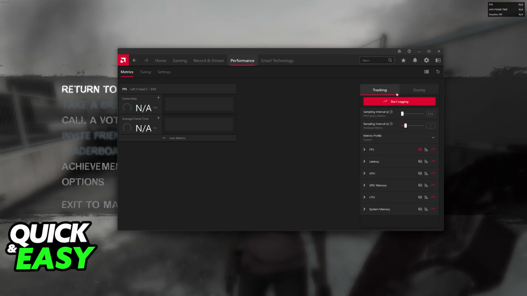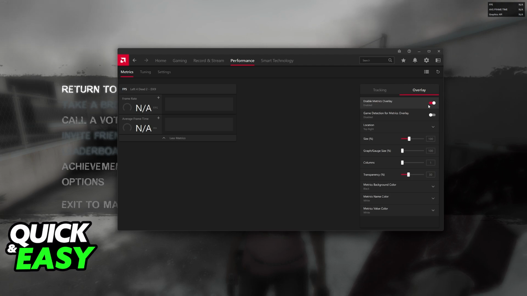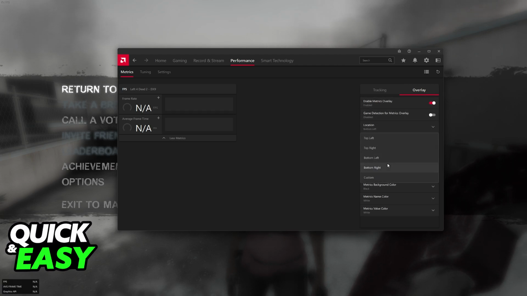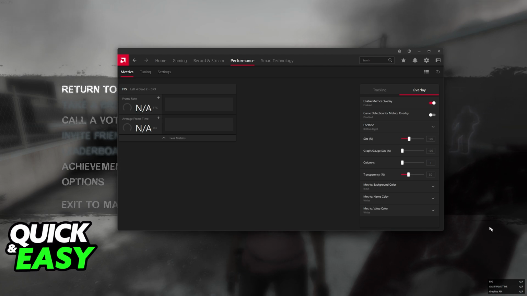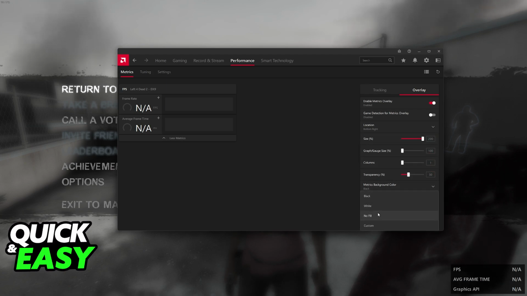Now, if you go over to performance, you will see the overlay tab. Make sure that it is enabled here once more, and you can change the location. So bottom left, bottom right. I'm going to leave it on the bottom right just to show this. You can change the size, the amount of columns, and various other things. So I'm going to make it very big to make it clear for you guys who are watching the video.